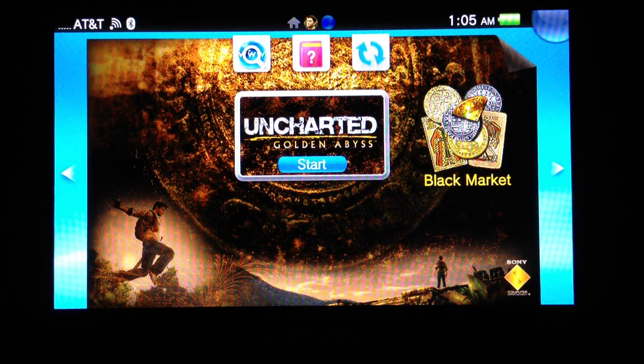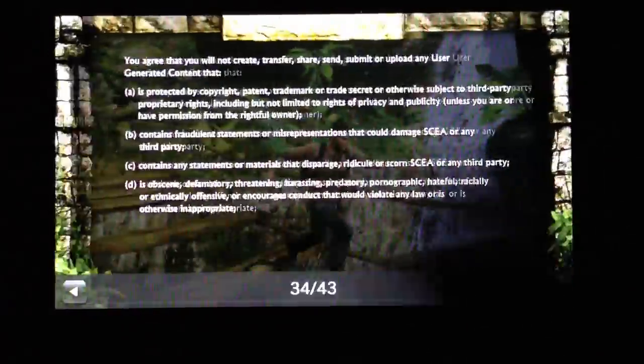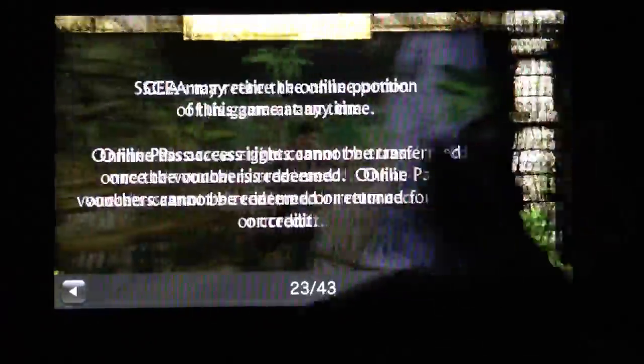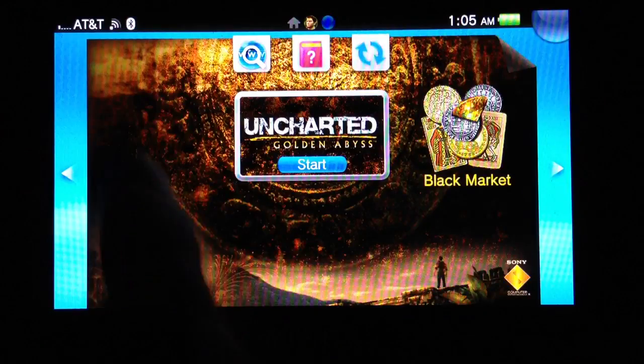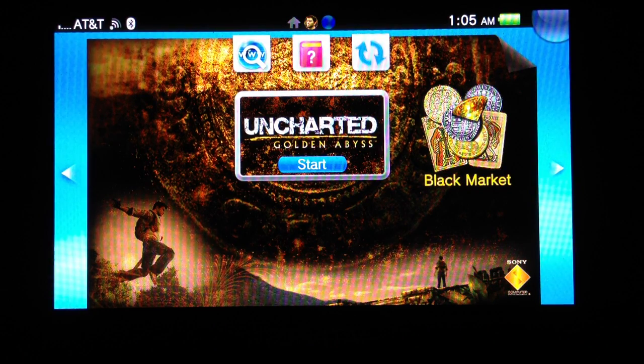Now, for those of you who are worried that if you're buying an actual tangible Vita game, it doesn't have a manual in the box, that's okay, because you got a digital one right here. We could just scroll through these. There's a breakdown of legalities and controls and characters, everything you're accustomed to in manuals. And up here is a web browser icon. I think for Uncharted, it'll just Google search Uncharted Golden Abyss.